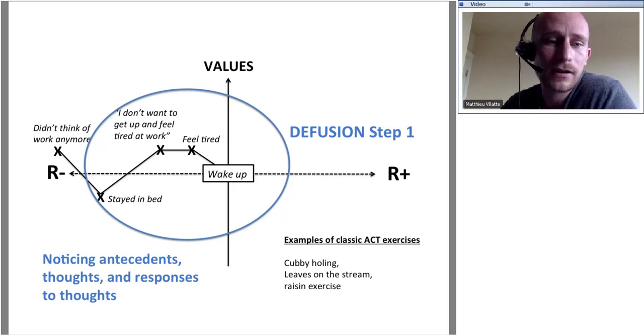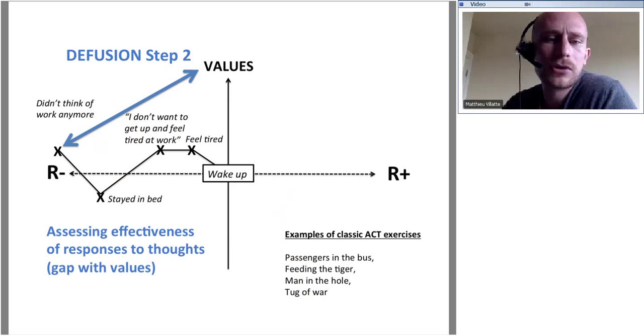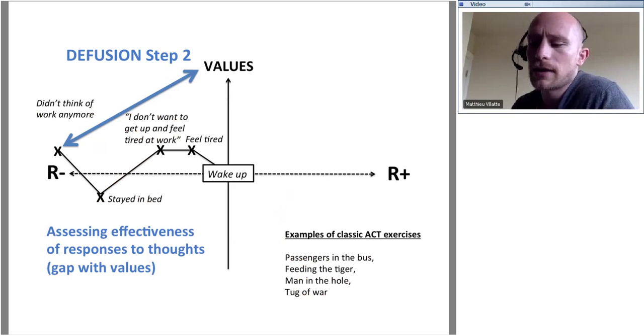That's what I have here in this slide. I'm going to put it back here. No, actually, that was here. What I need to do to assess effectiveness is to measure the gap between where I am and where I wanted to be, or where I ended up and what I actually wanted.